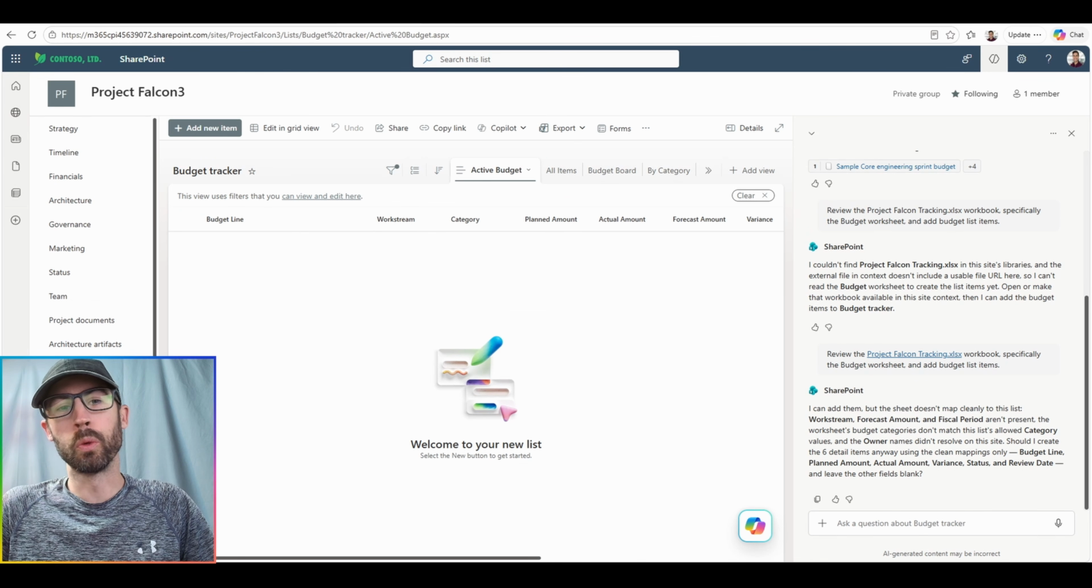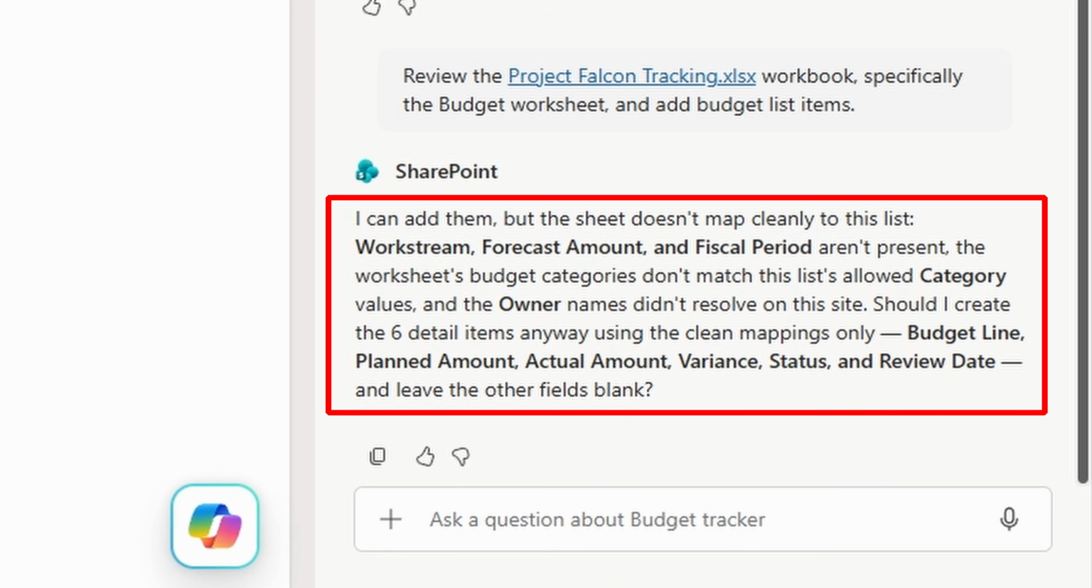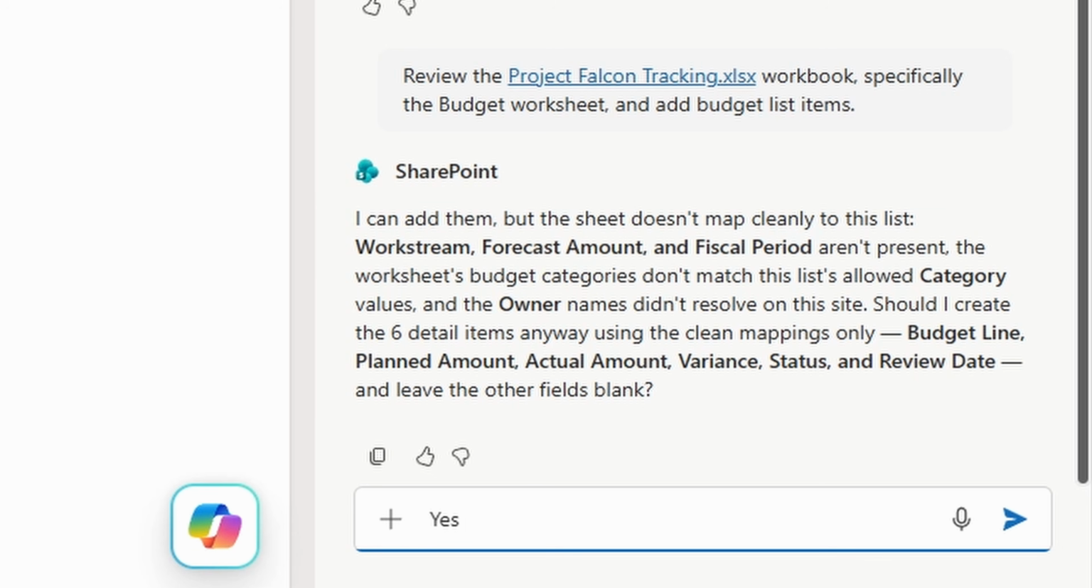So this is really cool. Just like would happen naturally, the Excel file data I have doesn't cleanly map to the SharePoint list. So prior to adding the list items, Copilot Chat has indicated this information to me and really wants direction on how to move forward. So we'll just simply prompt yes, go ahead. There we go.